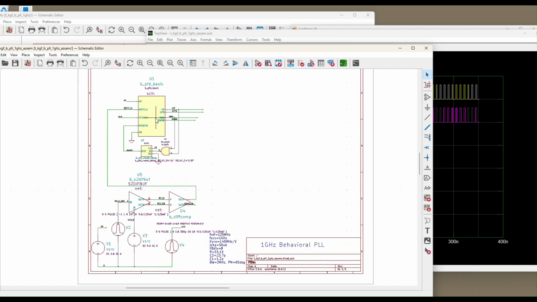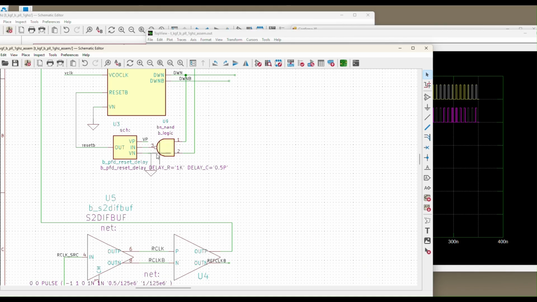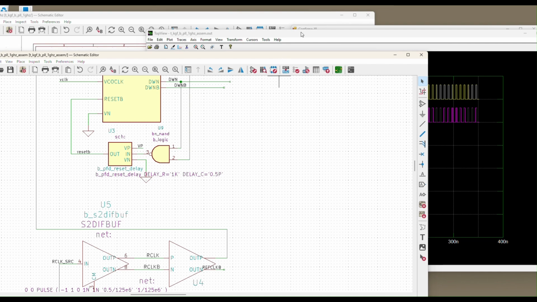So those two inputs go into the behavioral phase frequency detector, and then the outputs are tapped off and they go through this little feedback here. This is used to set the reset delay in the phase frequency detector. If you're familiar with phase lock loop design, that's to eliminate a dead zone that you sometimes see in charge pumps if you don't have that.